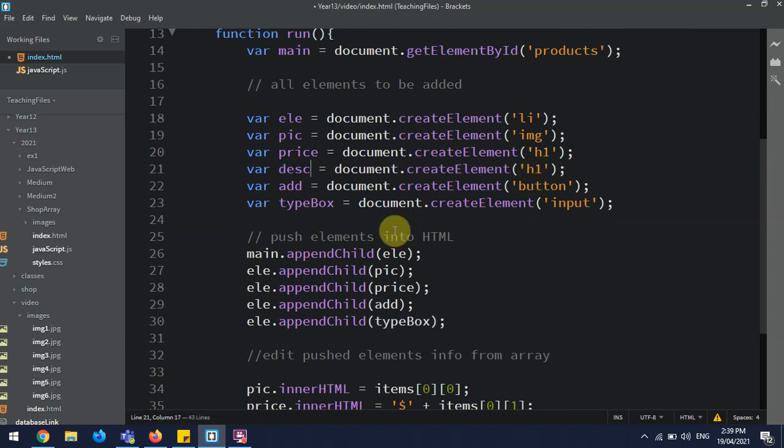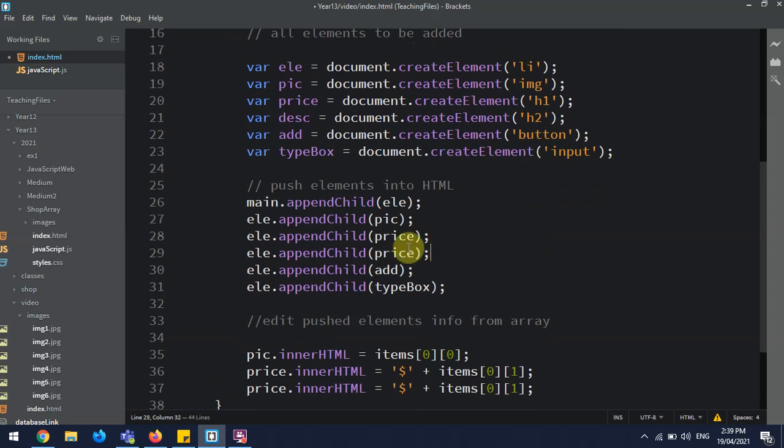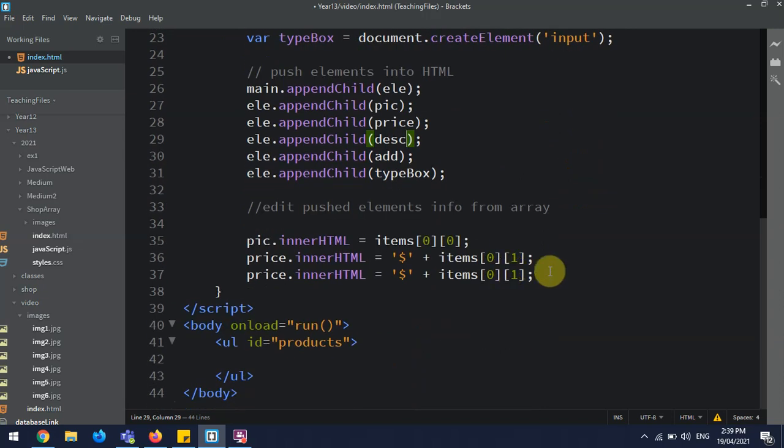Script, make it an h2, price there, script, right, the script equals that 2, whoops. So those should be updated.